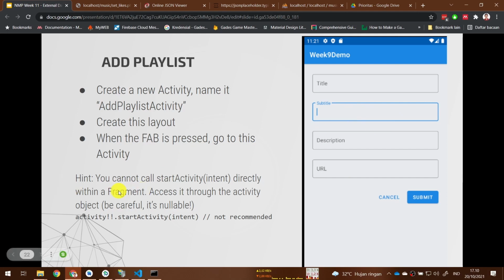Yeah, I provided you some hints over here. You cannot really call a startActivity intent directly within the fragment. Yeah, you can access the startActivity function through the activity object, but please be careful, it is nullable. Yeah, so you can access it something like this: activity non-null assertion startActivity intent. But as I have said in the null course, when we talk about null, this non-null assertion is not recommended. Yeah, so please change it to maybe using a safe call. Please do so.